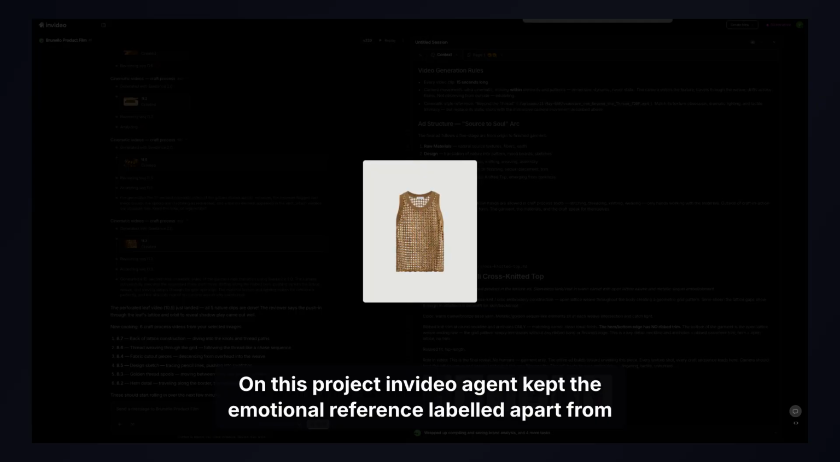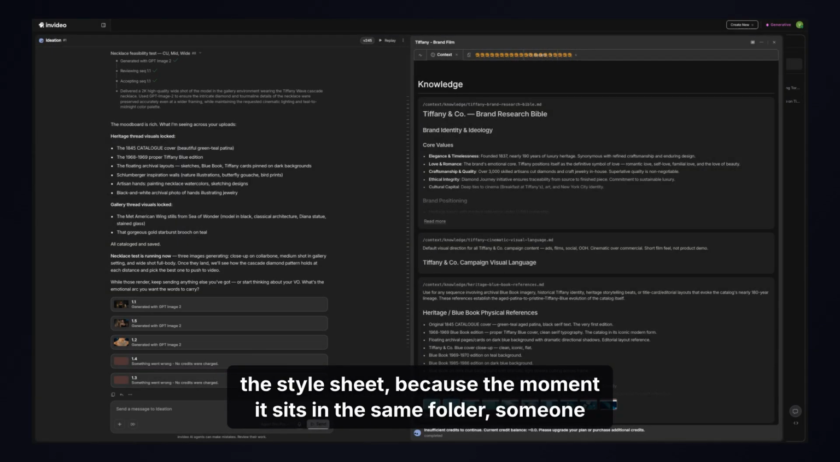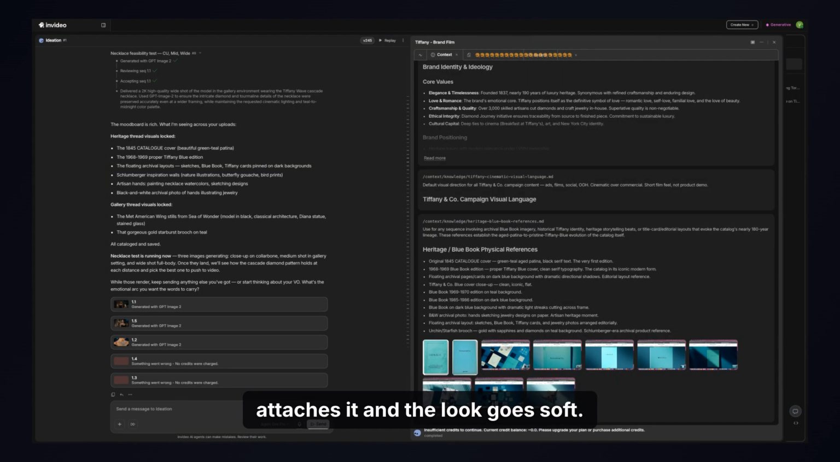On this project, InVideo Agent kept the emotional reference labeled apart from the style sheet because the moment it sits in the same folder, someone attaches it and the look goes soft.